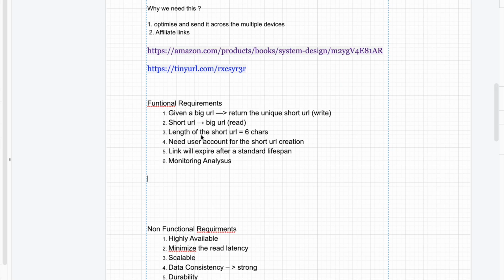The length of the short URL is 6. For example, here it is 8. So we could say it could be 6 or 8 or whatever, right?